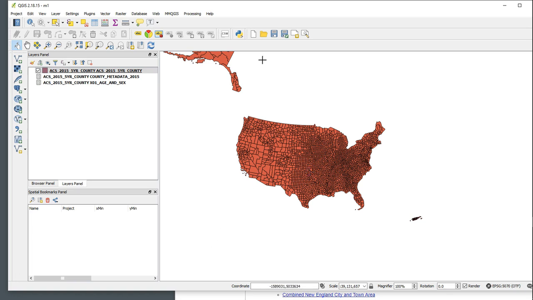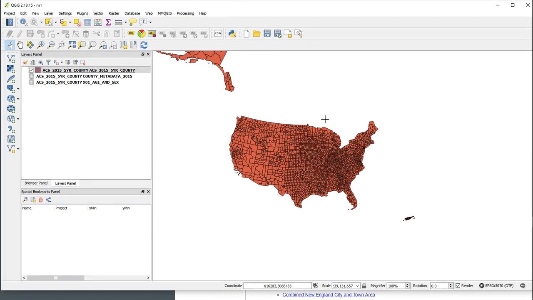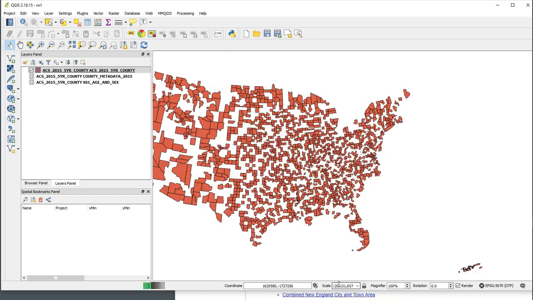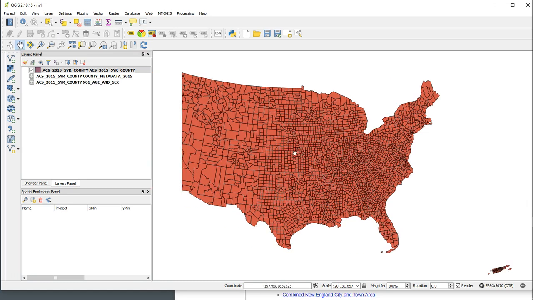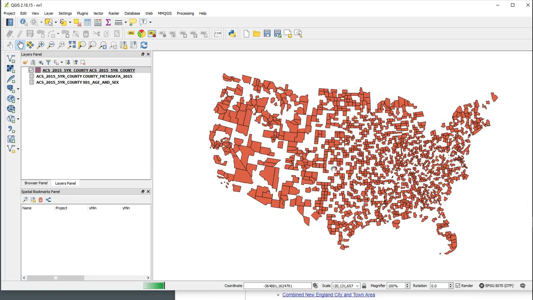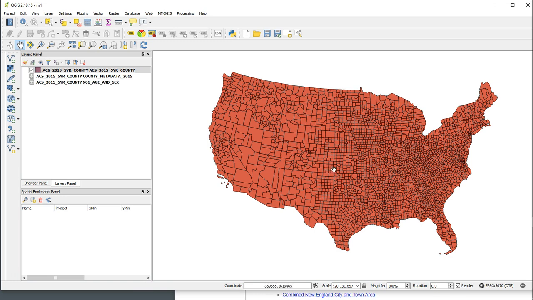And as soon as I do that, I want to pick out a scale that's going to make sense. So right now I'm at about 40 million. I want to drop this down to about 20 million. So I'm going to go down into my scale bar down here and type in 20. And then I want to position the map close to how I would like to see it printed. So something like this makes sense.